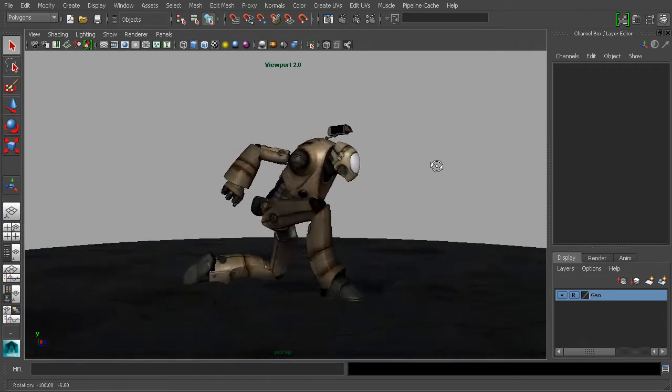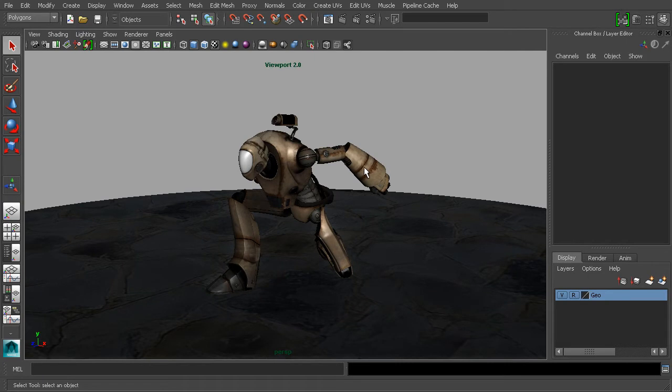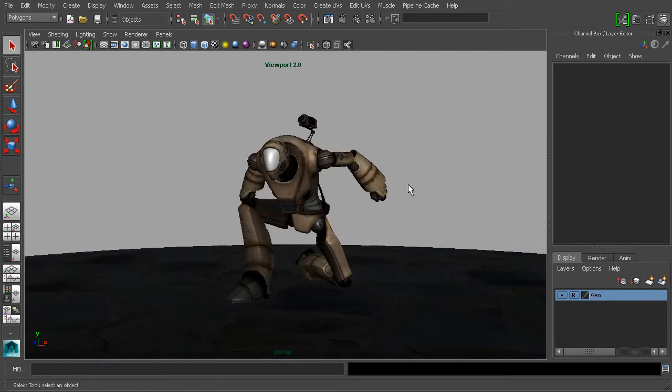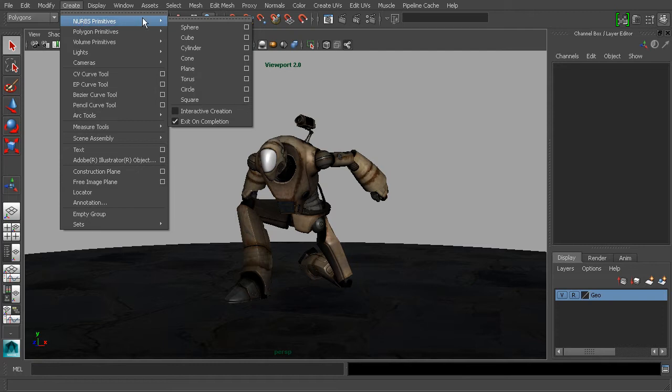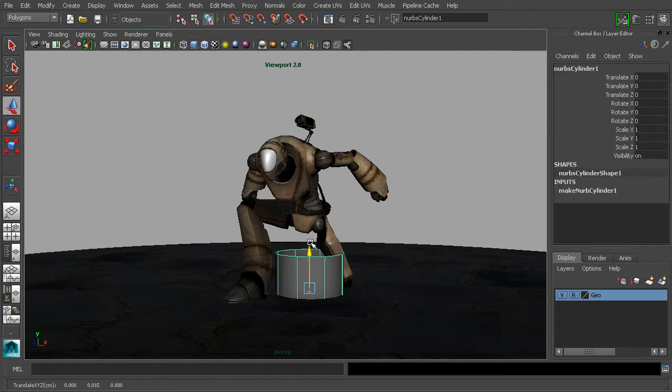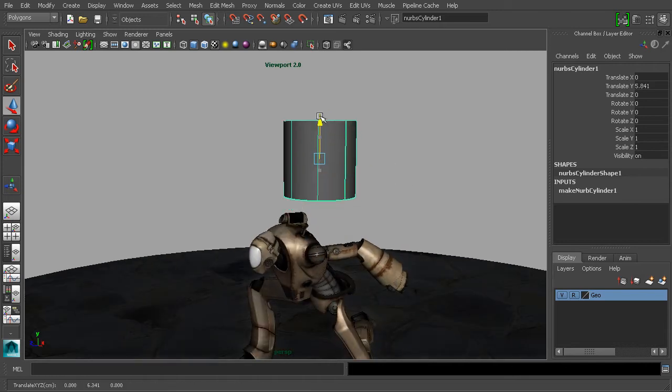We're going to use this robot from one of Pat Emery's great courses. He's one of our authors. And so we're going to use this as an example to work with Nurbs geometry. So first, let's talk a little bit about Nurbs. We kind of talked about polygons, but let's bring in just a Nurbs primitive, and I'm just going to bring in a cylinder so that we can talk about what makes up a Nurbs object.